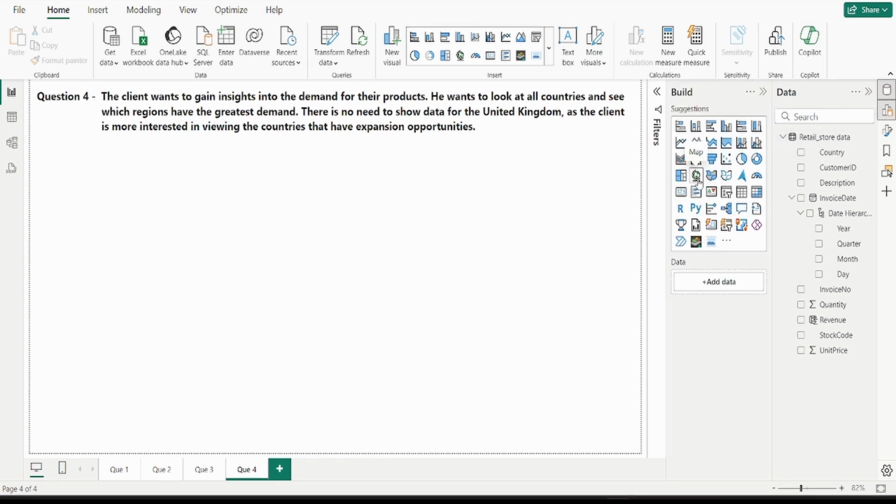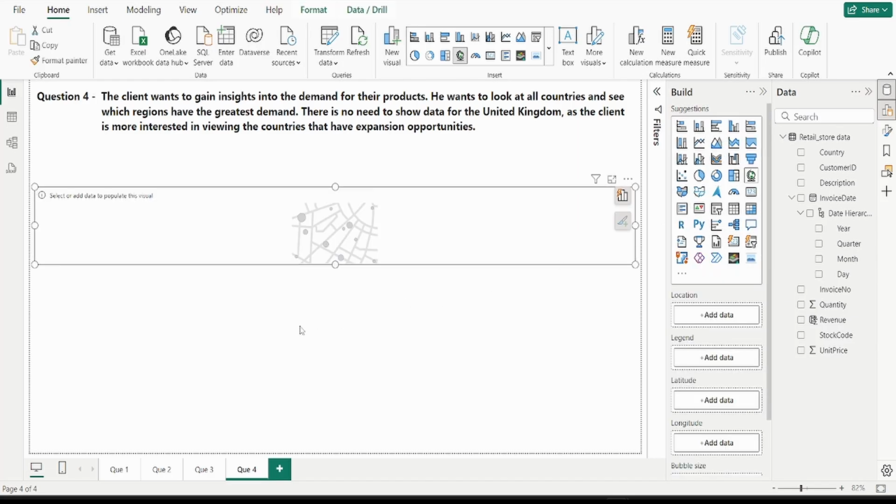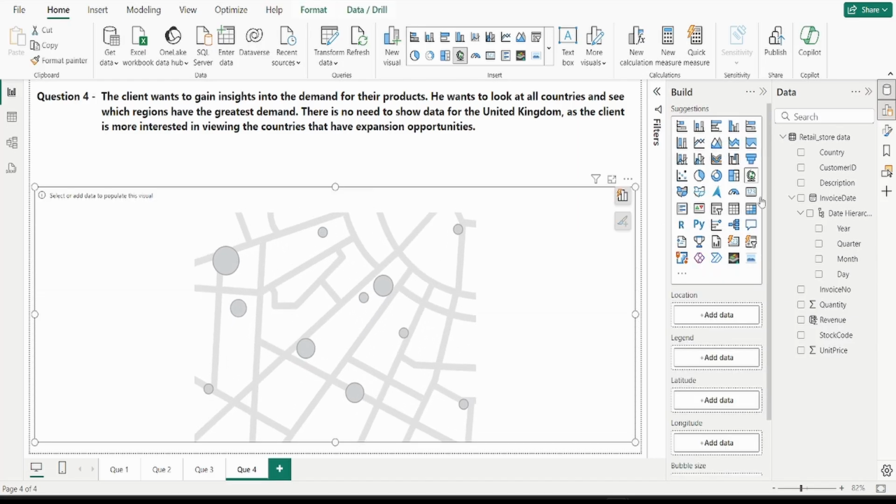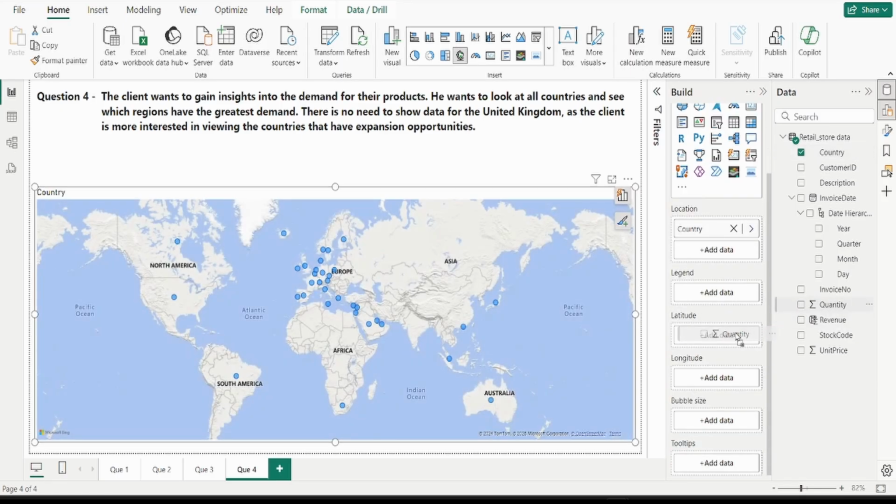So for that, we use the map chart visual. For this, we add a map chart to the canvas. So go to the visualization pane and select the map chart visual. Drag the country column into the location field. Drag the quantity column to the bubble size field.